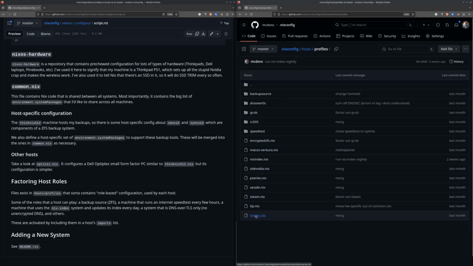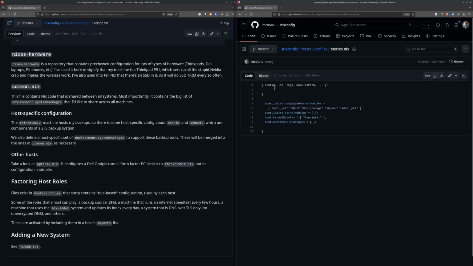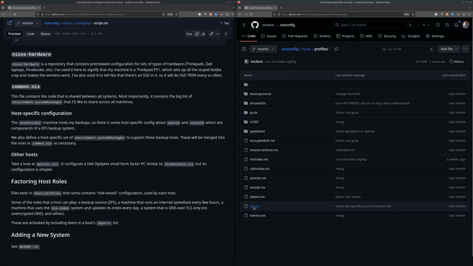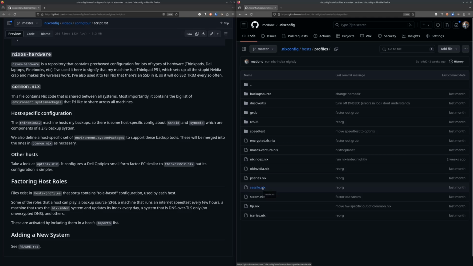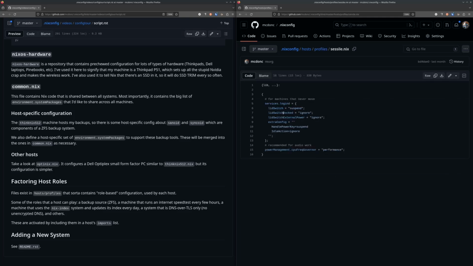Or it might be a ThinkPad T-Series laptop that looks like that. Or it might be something that has Steam on it. Some machines I don't care about having Steam on, some do, so I factor that into here. Or it might be a machine that very rarely moves. Don't turn off my machine. Don't suspend my machine when I close the lid, and bump up the performance.